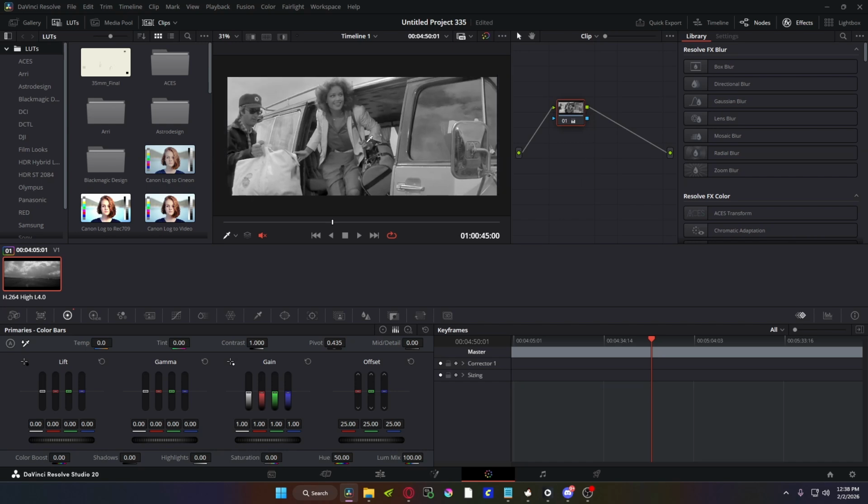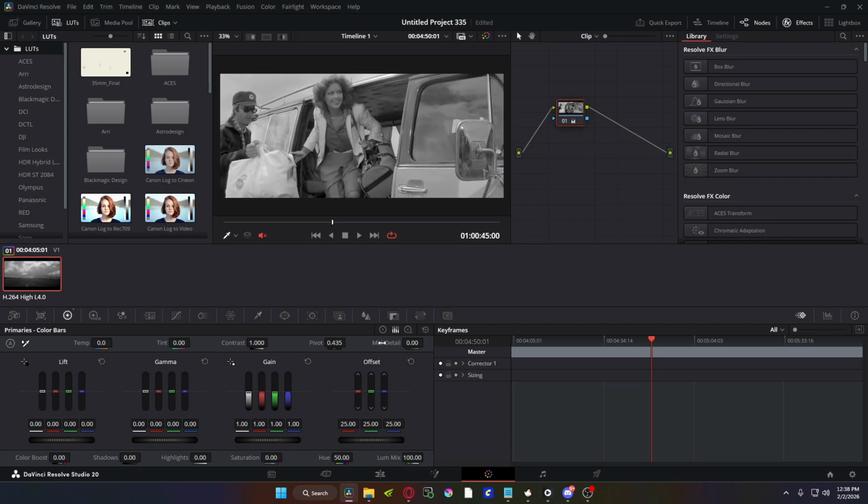Once saturation is at 0, we want to then take this mid/detail slider and bring it all the way up to 100. This will increase all the detail of the image, gives it more information for the enhancer to pull off of, which means less information lost on the final upscale and more information gained on the final upscale.